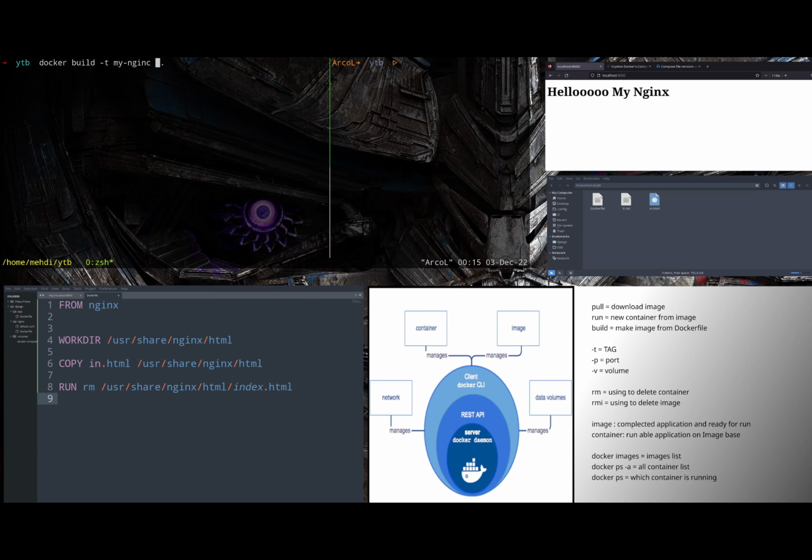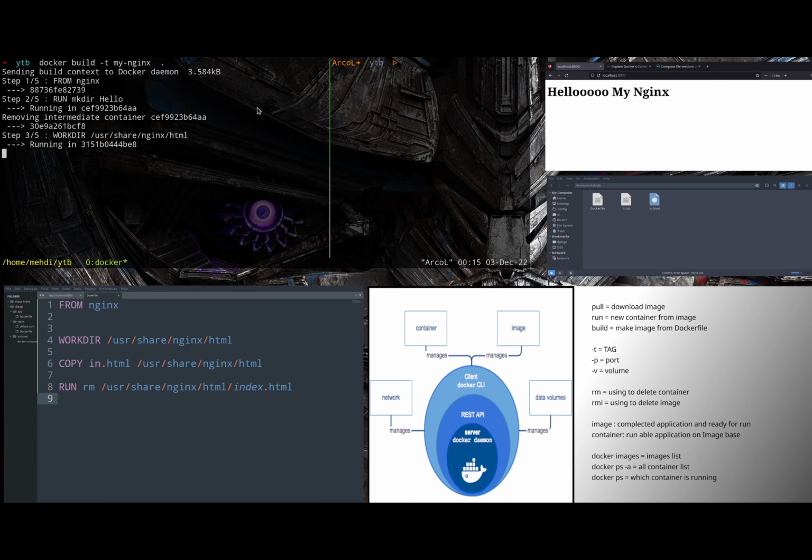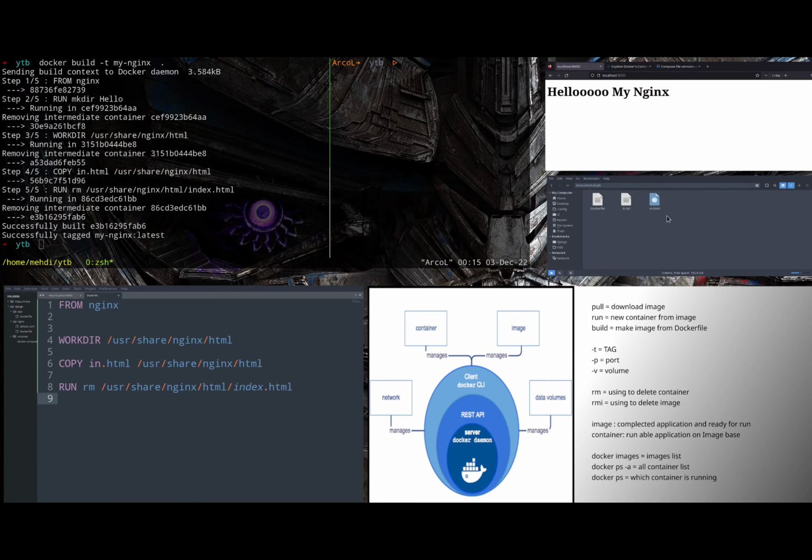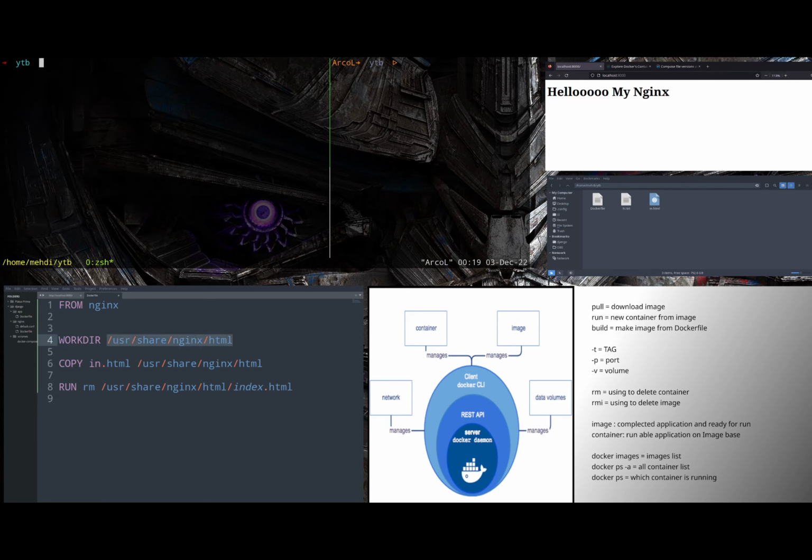Docker build nginx. Okay, Docker builds this image from the Dockerfile in this directory. I'm using tmux because it helps us to see everything better, and using the file manager also here. Okay, Docker run here.